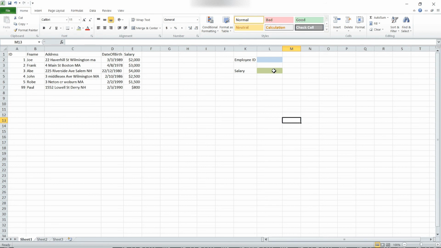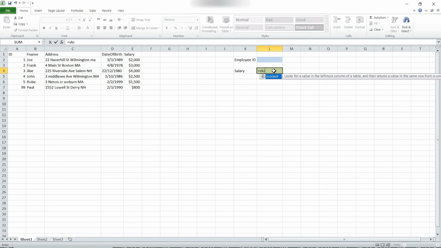So we come here because we want the salary. We want to look up the salary. So we're going to come here and hit equal. All functions start with equal, just to let you know, guys. We hit equal and VLOOKUP. You're going to see it showing up here as a function.